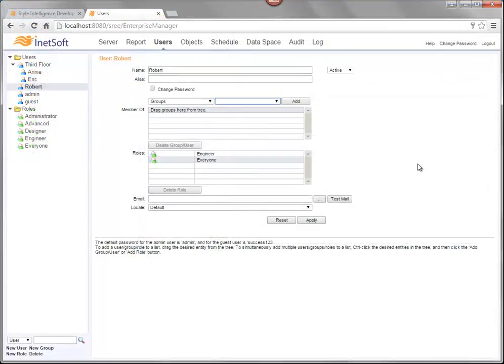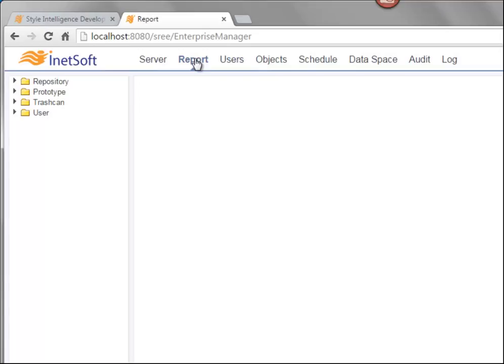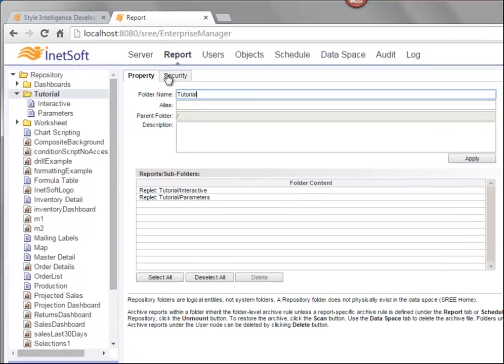To set permissions for reports and dashboards and for other assets, use the Report tab and the Objects tab. Under the Report tab, you can specify permissions for folders in the repository as well as for dashboards and reports. To set permissions for a folder, select the folder and then choose the Security tab.